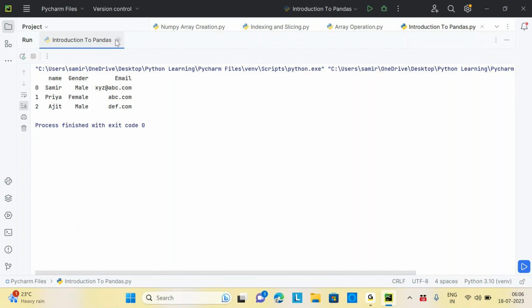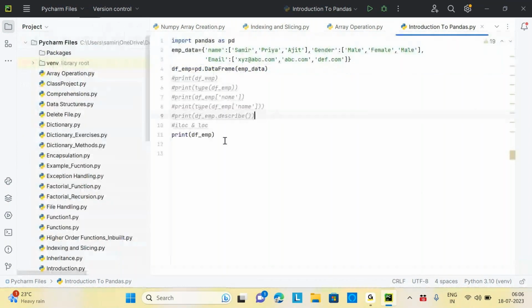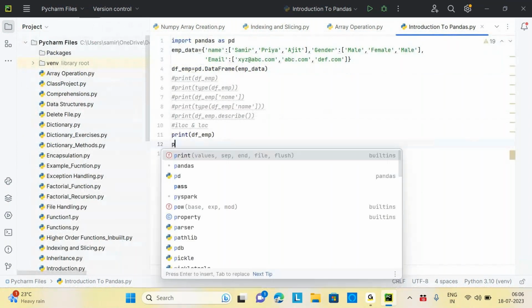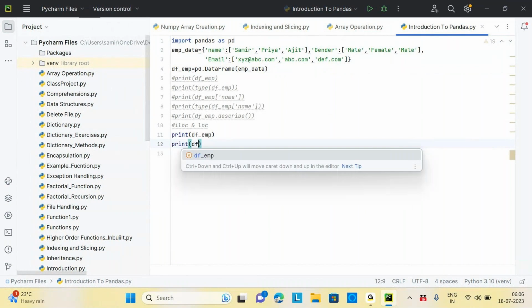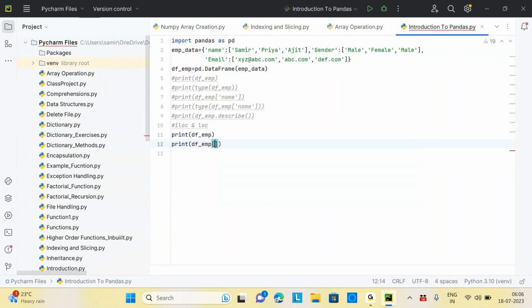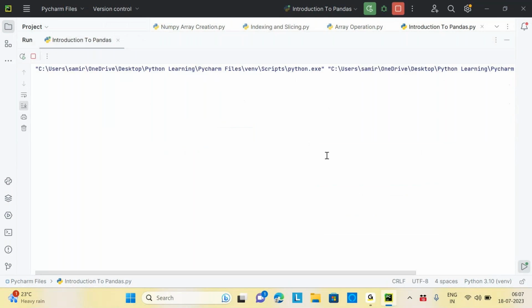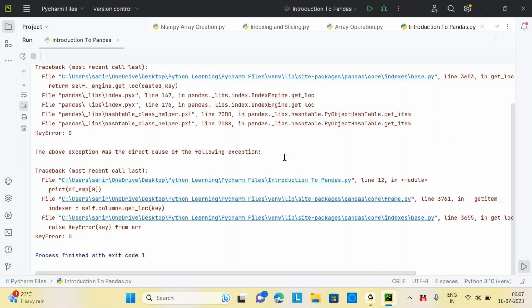Okay, so now just understand this is your data. Now tell me, if I want to print, did you guys practice this much or not? If I give 0, then what will be my output here? You'll get Name: Samir, Priya, and Ajit. Yeah, that's right.